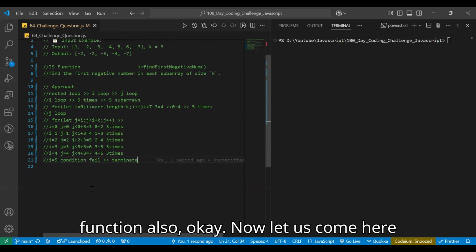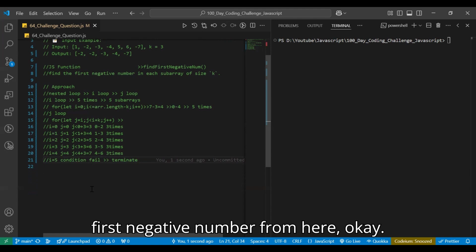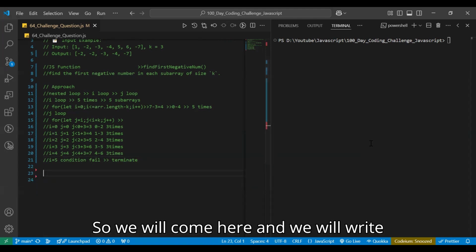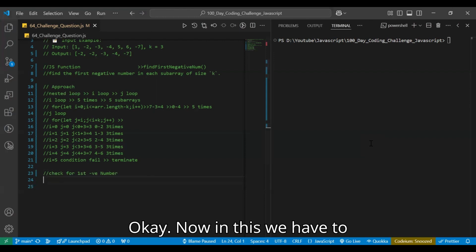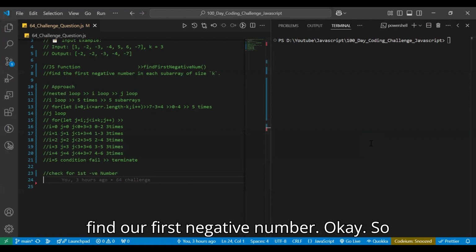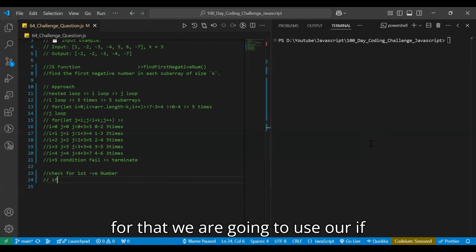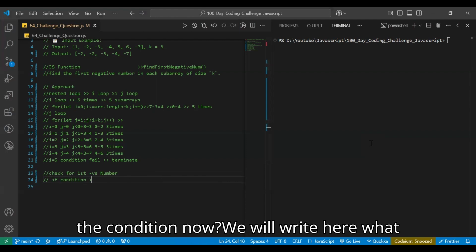Now let us come here and we will see how we can find the first negative number from here, okay? So we will come here and we will write: check for first negative number, okay? Now in this, we have to examine the elements and find our first negative number, okay? So for that, we are going to use our if condition, okay? Now in that, what will be the condition?